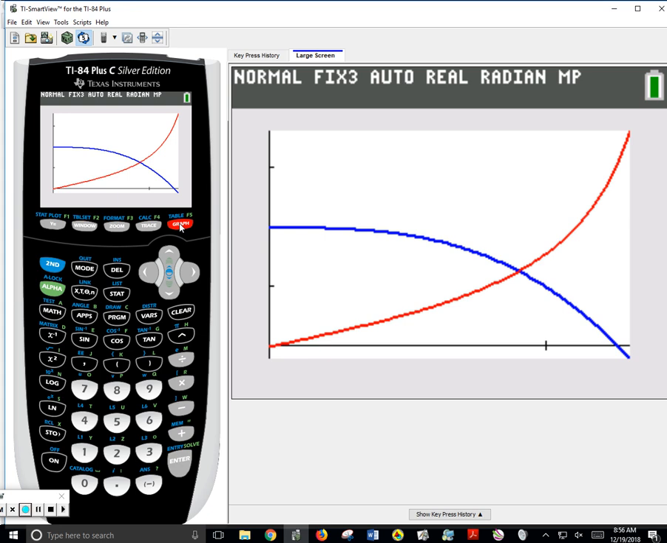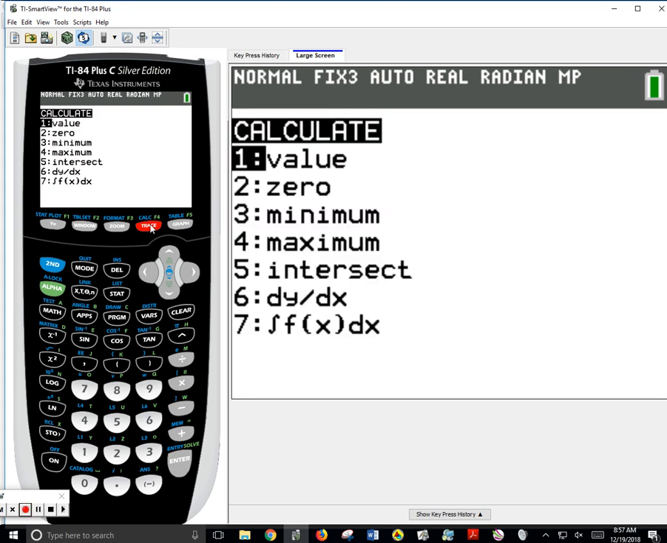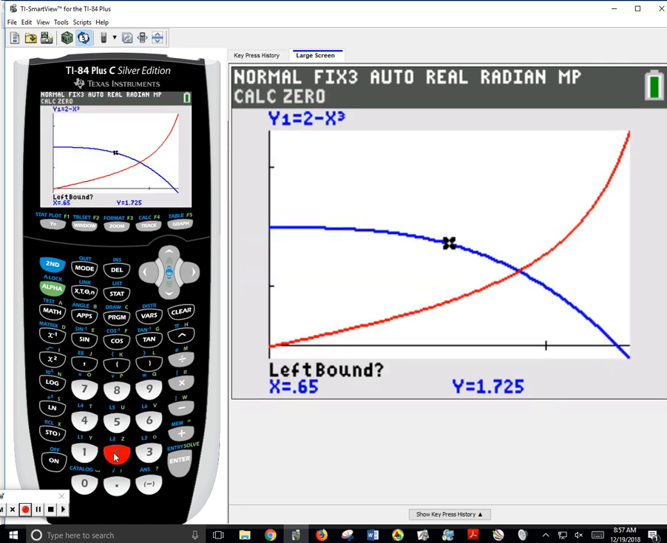Next thing, we need to find this intersection as well. That's a 0, so you go second, trace menu, or the calculate menu on the trace key. Choose 0, which is item number 2. Wait if you need me to do that again. It's asking for the left bound. So you just need to place the cursor to the left of where the 0 is located.